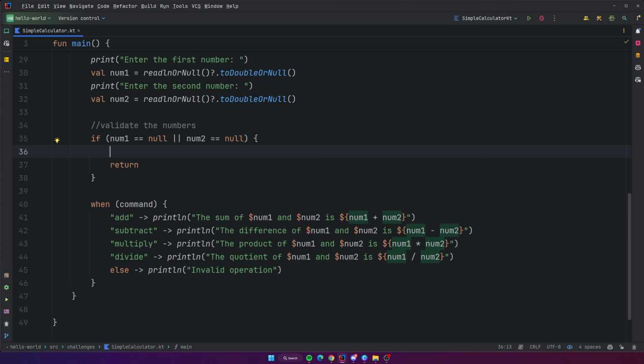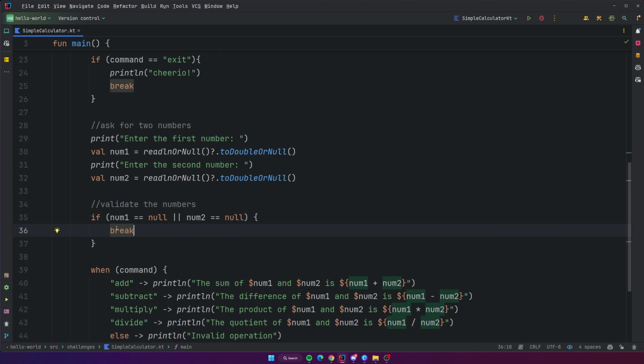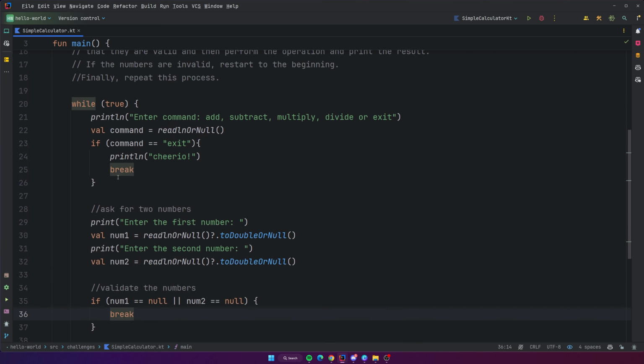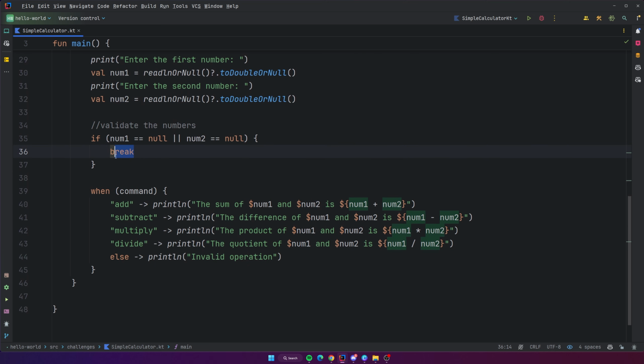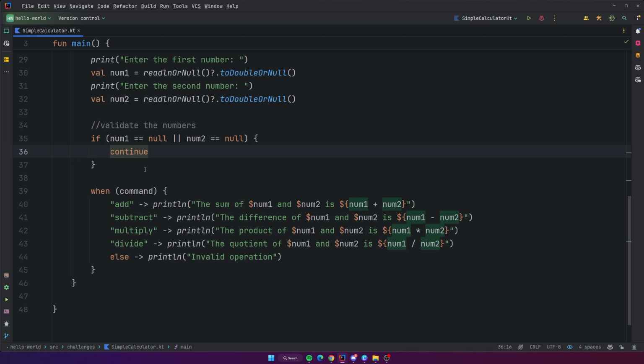To actually repeat, we don't need to use return here or break. Break is not going to work because, again, break breaks out of the entire while loop, so it won't loop at all anymore. Instead of break, we can use continue. We learned about continue as well. Continue is very similar to break. Continue will just break out of the current iteration instead of the entire while loop, okay?